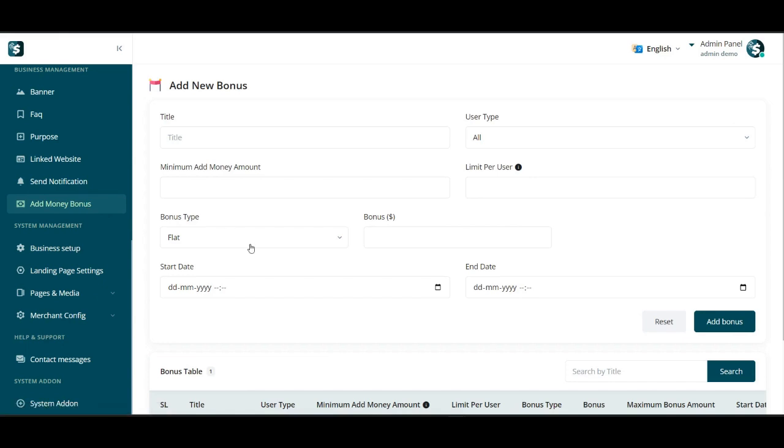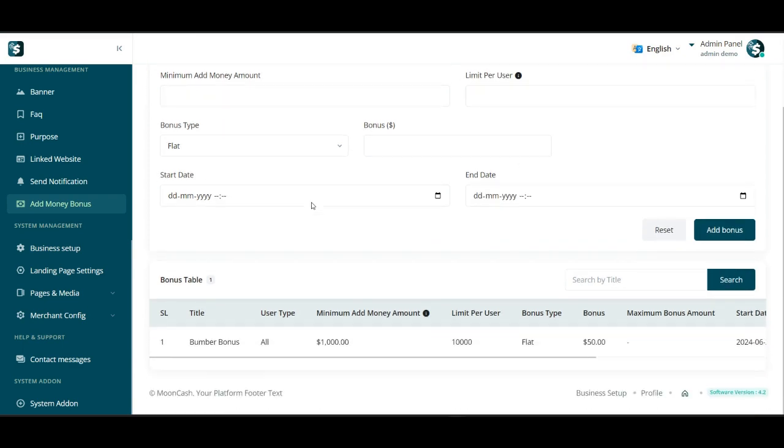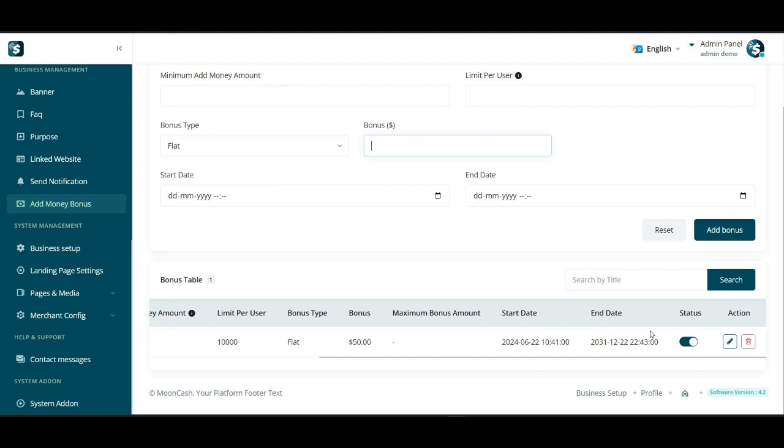Next, we have add money bonus. That is the bonus money that we are giving out to people for adding money onto the platform. For example, we can enter the title of the bonus name. We can select the users who are going to be under this bonus category. We can select the limit, minimum amount. We can select the bonus type. Is it a flat or percentage based? Start and end date. For example, we have a title like a bonus that is being given out for $1,000 add money, and a $50 bonus is given out for 10,000 users, and it's a flat bonus type. And we have the start and end date. We have the option to change this data and delete this add money bonus if that's what we want to do.